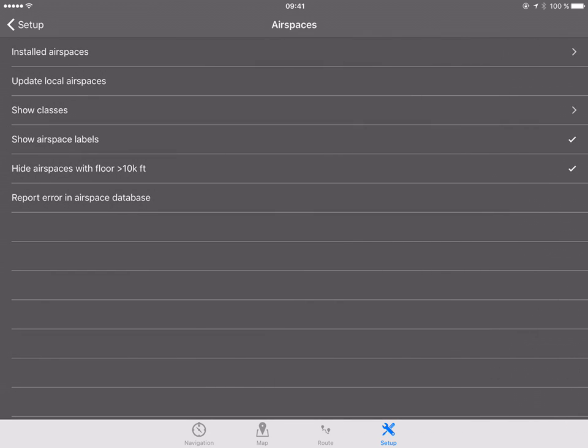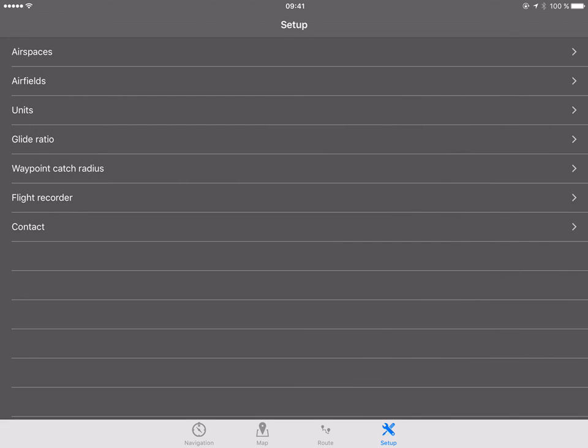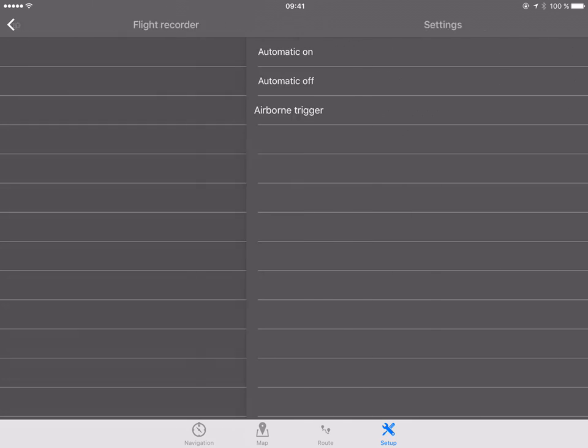If you want to change the units for distance, speed or altitude, just press Units. The defaults are kmh, km and feet. You may also want to log your flights automatically into GPX data. So let's activate this feature, and I really recommend this.